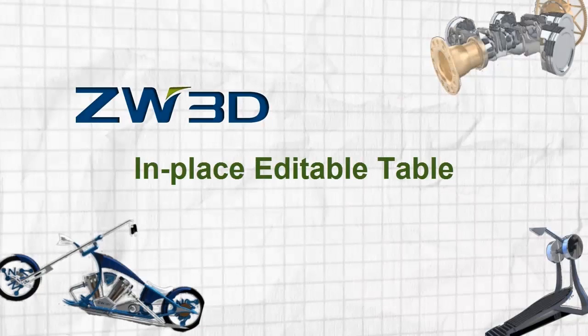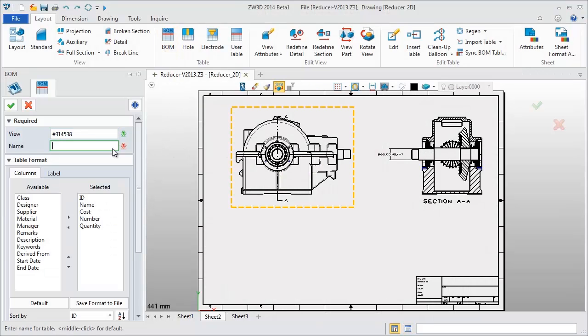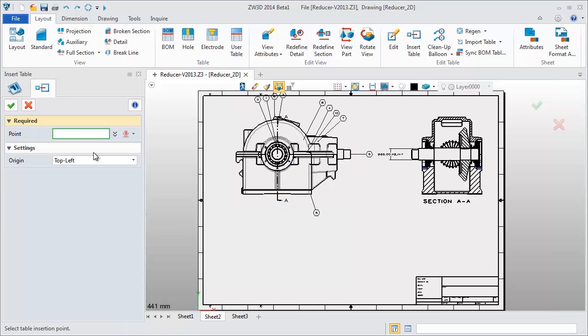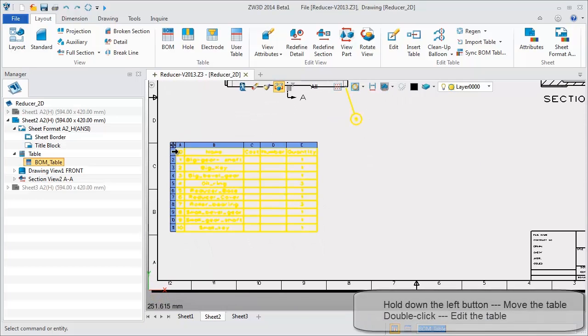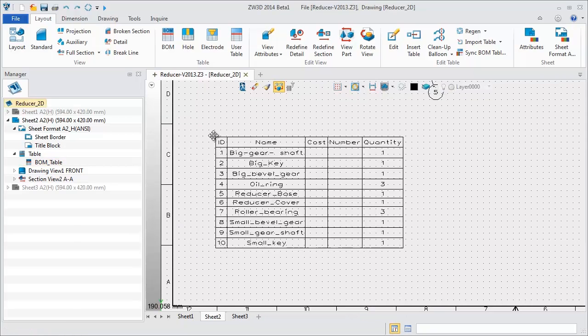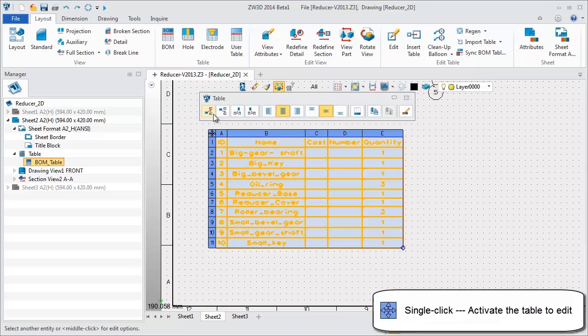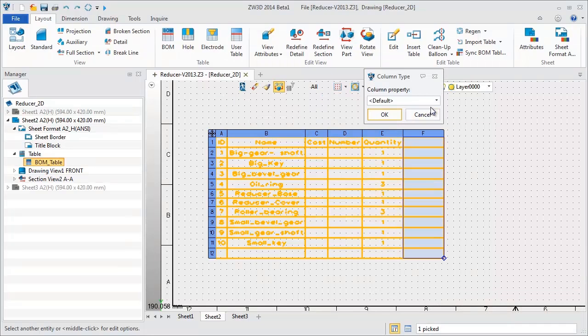In-place editable table. Create a BOM table for the reducer assembly part. Use the top left corner to move the table. Click this corner cell to activate the edit function. Easily insert another row or column and assign the column property.